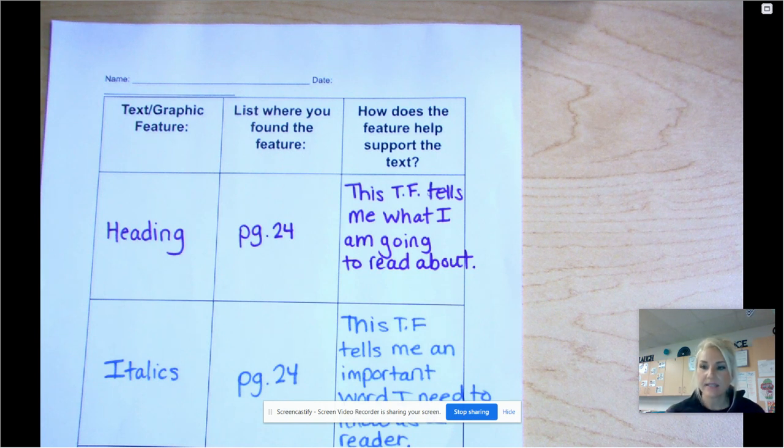So our I can today is going to be, I can identify text features in a text and show why they're there, how they help us understand the text.